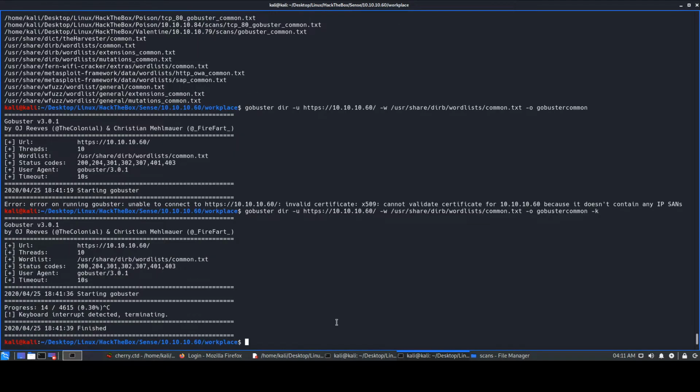For common.txt, what I always do is I always give the extension switch as well. What happens is if you do extensions for txt, then php, sh, pl, py, and as well, did we miss anything? Okay, let's go with this for now.